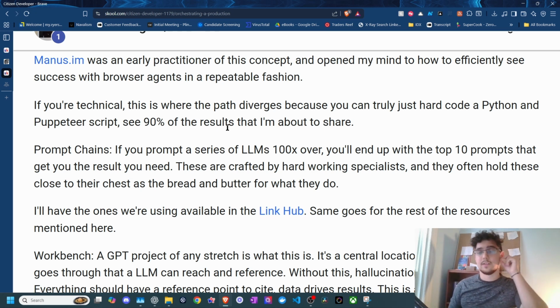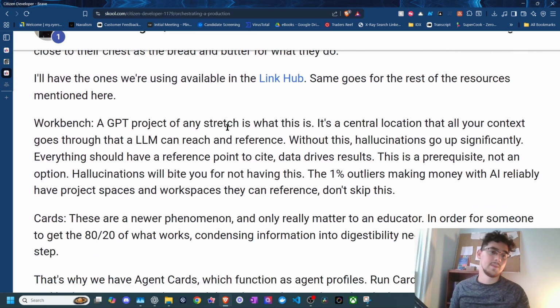With prompt chains, if you prompt a series of language models 100 times over, you'll find the 10 best ways to get the result you need. This is crafted over time. This is curiosity over time, crafted by hardworking specialists, and they often hold this close to their chest. Like I mentioned, the ones that I've used and continually use, and that are also used in the program, are all available in the link hub. The same goes for all the other resources mentioned here.